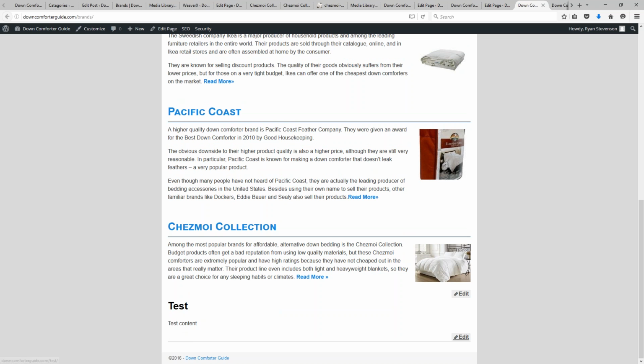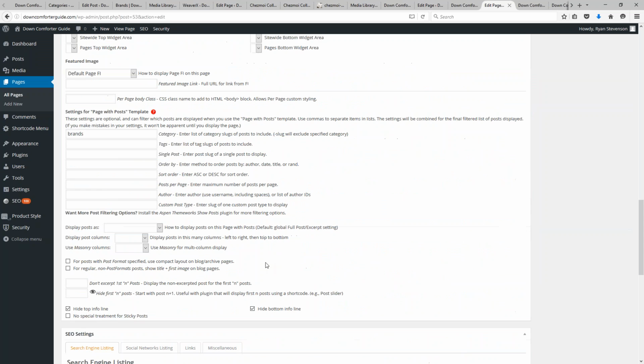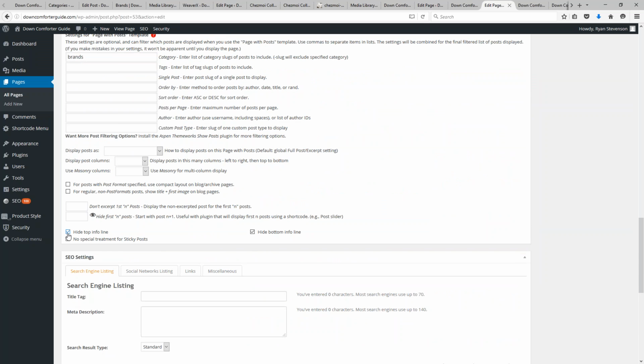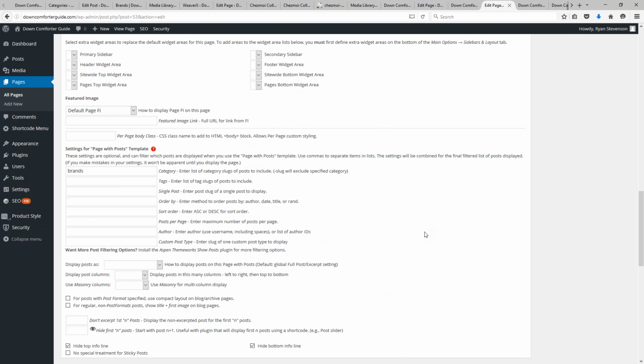You can see my simple little change here now just gives me the title and the description. I don't have any kind of an image associated with this post, so it can't possibly show an image for me right now. But just checking on those two boxes for hide top and hide bottom info line will get rid of all that additional information.